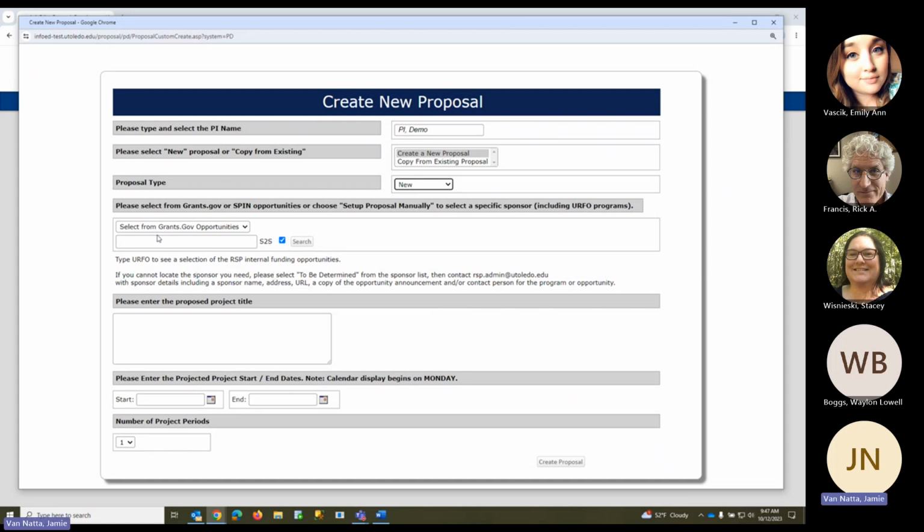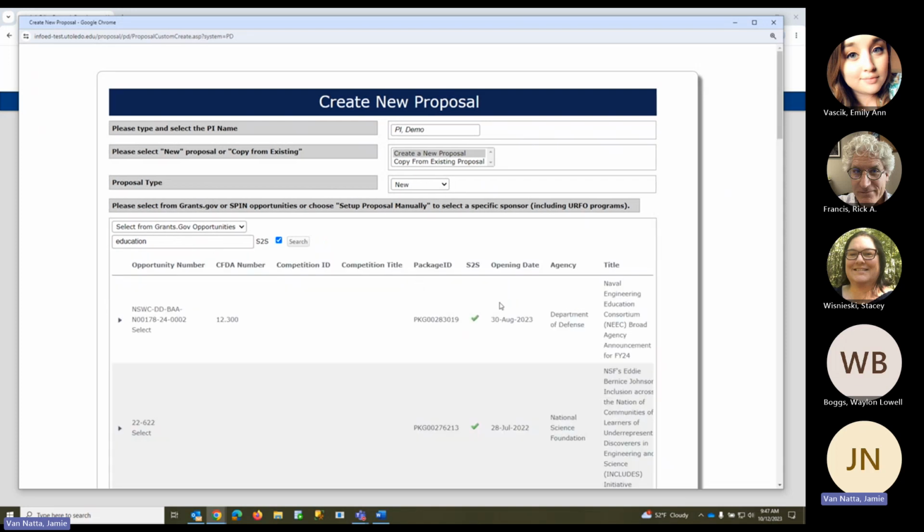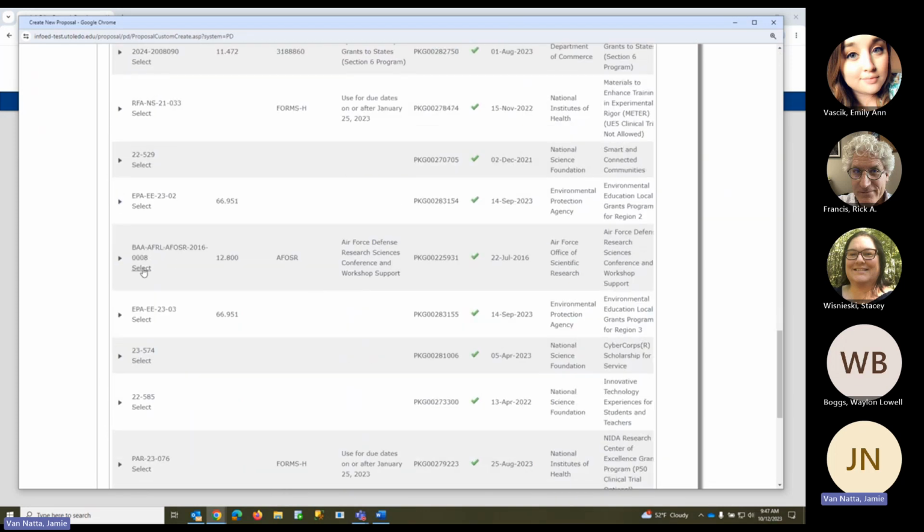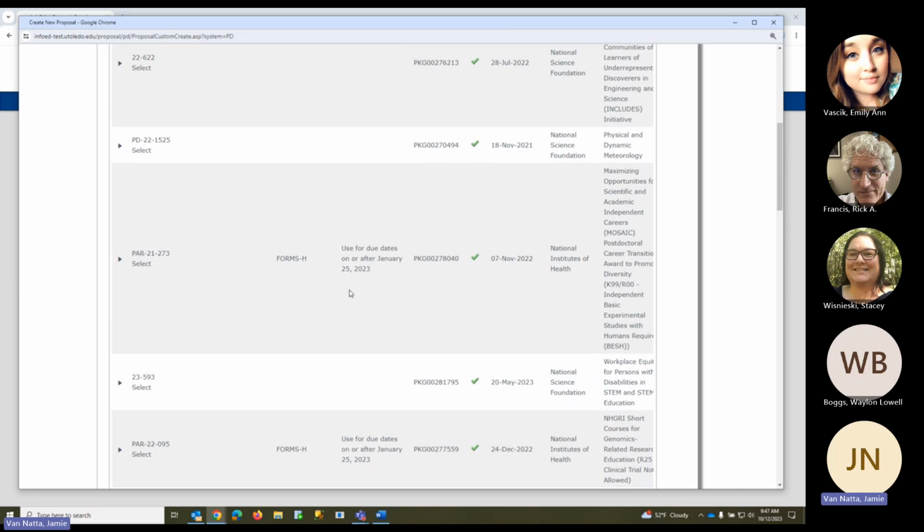And then when we get down here, we have 3 different sources for funding opportunities. The first source is that we can search grants.gov. This is for mostly federal opportunities, I think all federal opportunities. And you can use the search criteria to look for different search terms. I'm actually not entirely certain which fields this searches, but when I type something like education in here, it comes up with all the opportunities on grants.gov. And when you click select, it brings that information in.